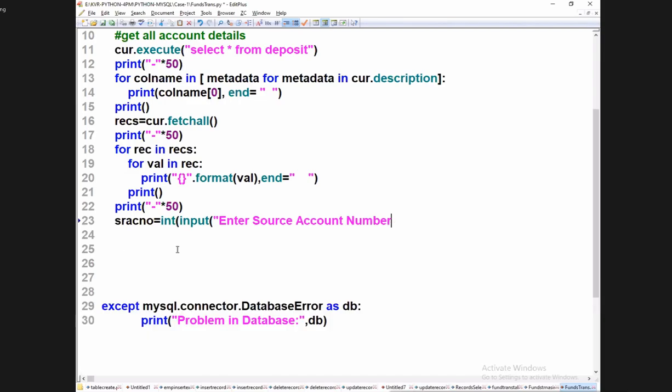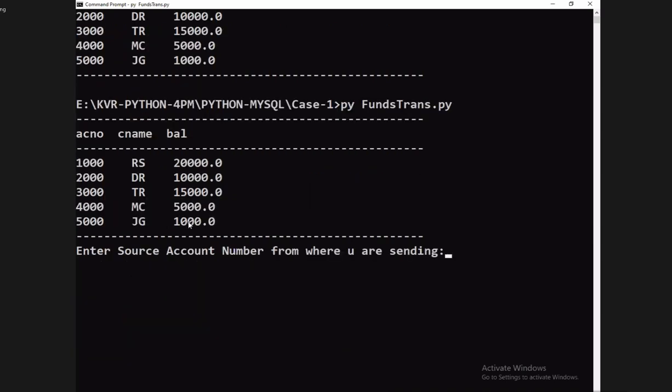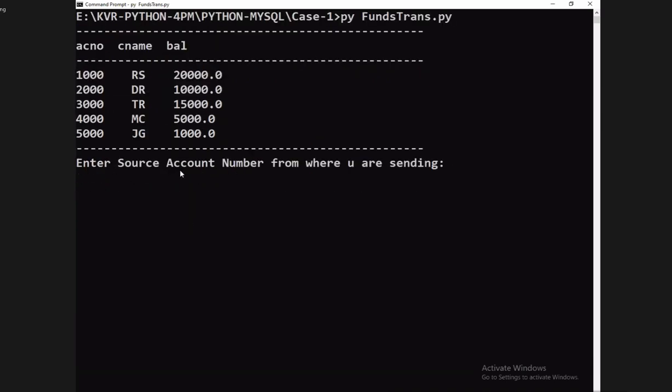From where you are sending. Okay, the source account number is coming. Let me show you that. Every time it will ask me: enter the source account number from where you are sending. I will say 1001.